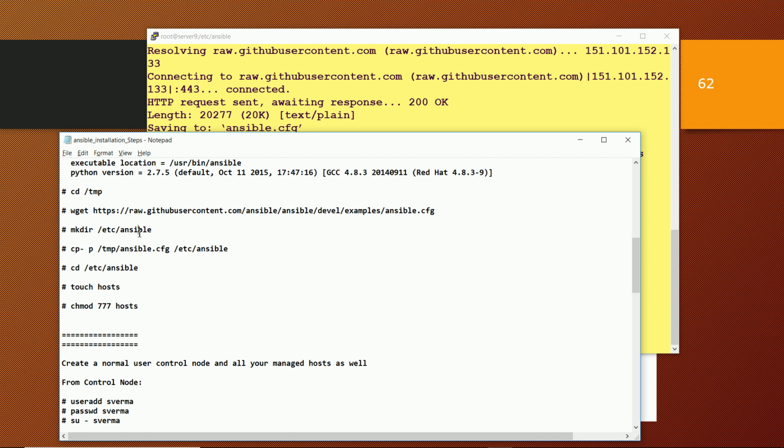And sometimes I have seen that this directory is not created as well, so you have to create this directory as well, /etc/ansible, and then copy the ansible.cfg file which you have downloaded with this command and put it at this location, and create your host file and give the full permission to this host file.